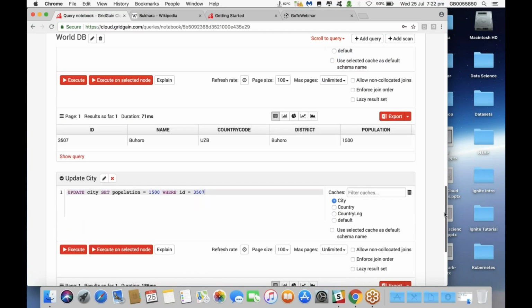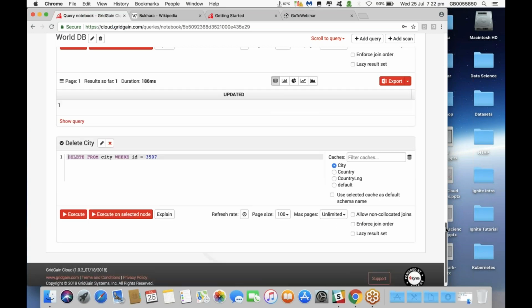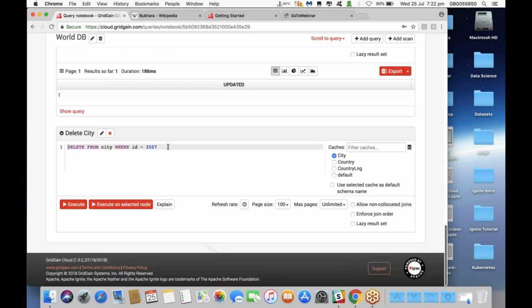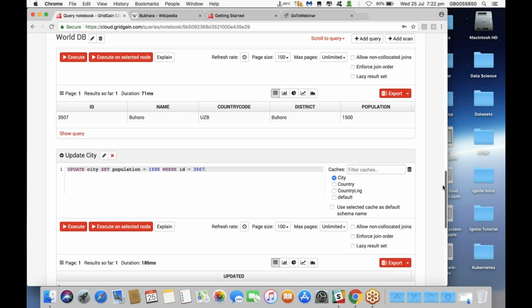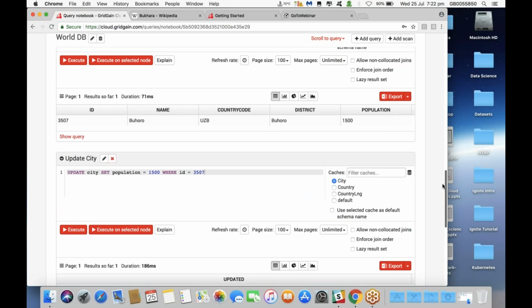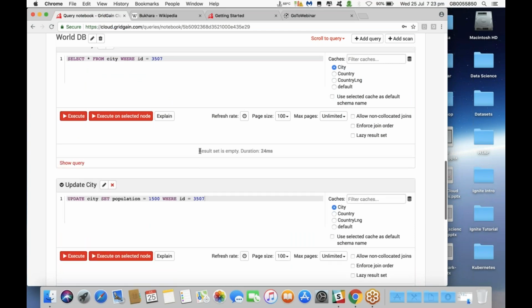There we go. And then again, scrolling down to the bottom, delete city. Now we can actually remove this city from our table if we want. And if we execute this, it just tells us that it's successful. But let's go back and run the query that we had a little bit earlier, just to see whether we can actually get anything back. If I execute this, notice here that it says result is empty. Couldn't find anything, which means that the data are no longer there.